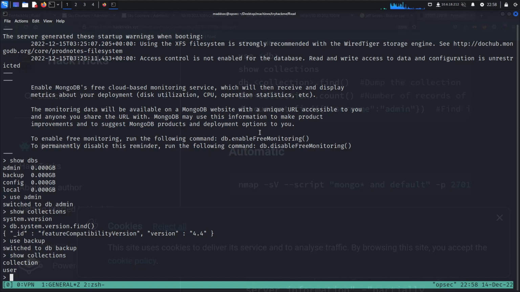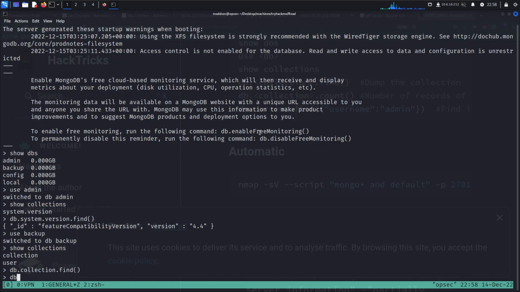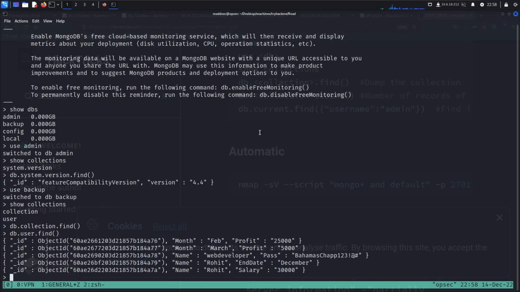So db.collection.find, db.user.find. Well, look at that. So we have month, February, profit, March, Rohit. I have name, web developer, and a password. Super interesting. Several issues there, right? Like there is no hashing. Passwords hashed, they're not being securely stored.